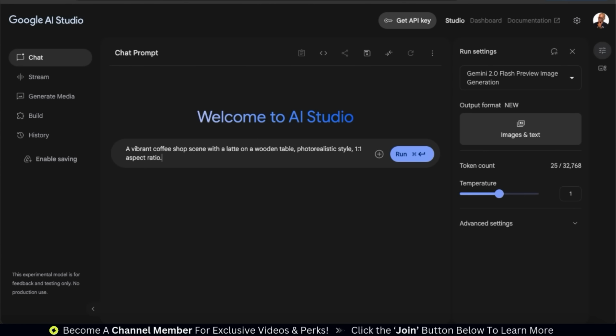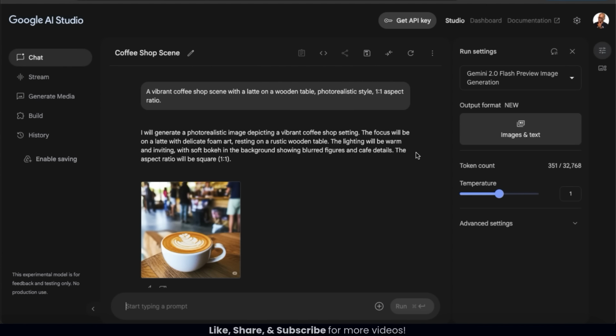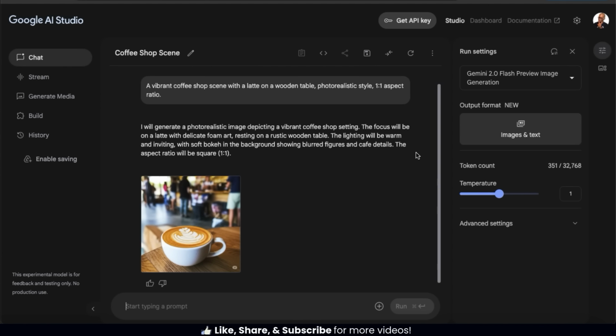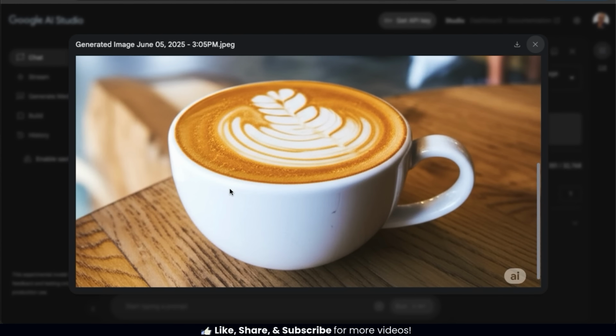So now that I've entered my text prompt, let's click the Run button on the right hand side. AI will then analyze my text prompt and start generating my image. And here's my photorealistic coffee shop scene. Let's select it to make it bigger and get a closer look. Wow, I think this looks really good. If I didn't know this was generated by AI, I would probably think this was a real photo.